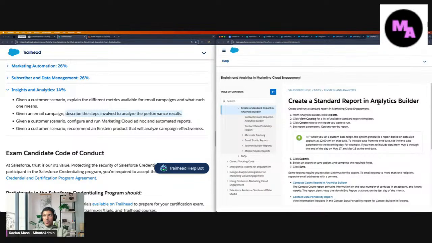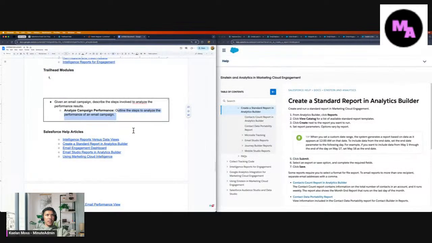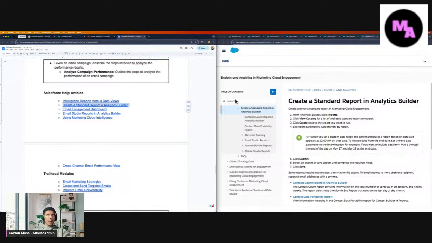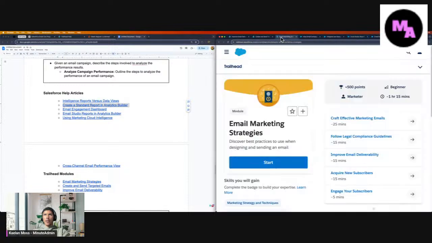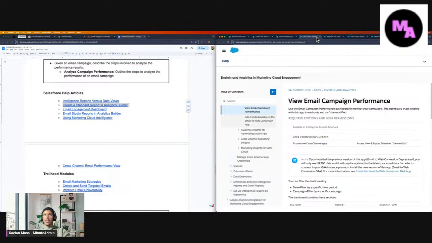So, create a standard report in Analytics Builder. I think we already have this one over here, which is create a standard report in Analytics Builder. So we're going to close that out. Intelligence reports versus data views, we're going to close that out. Email marketing strategies, we're going to go to Trailheads later.